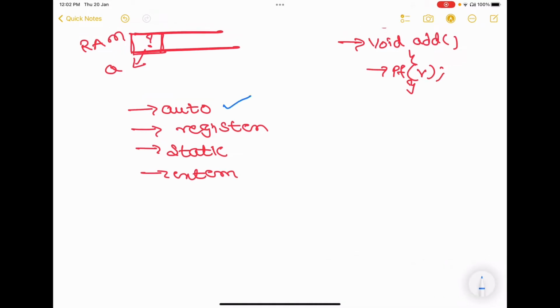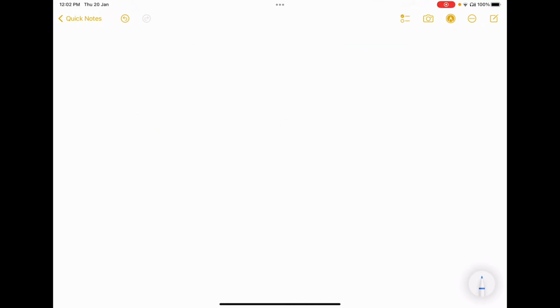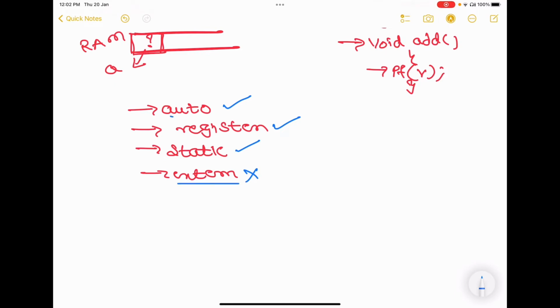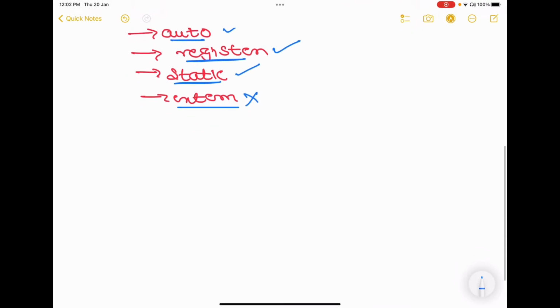I will demonstrate auto, register, and static. But I'm sorry, I can't demonstrate extern in this video because it needs a Linux operating system and I'm using Windows. So this won't work on my PC for now. But I'll show you the practical demonstration of the other three as well. So first let's start with auto.